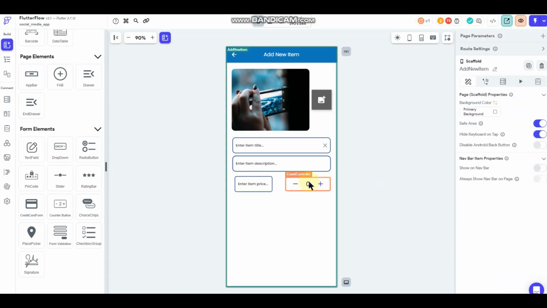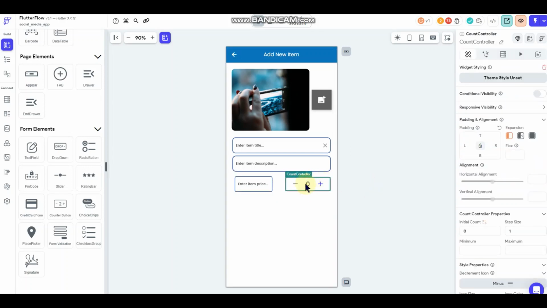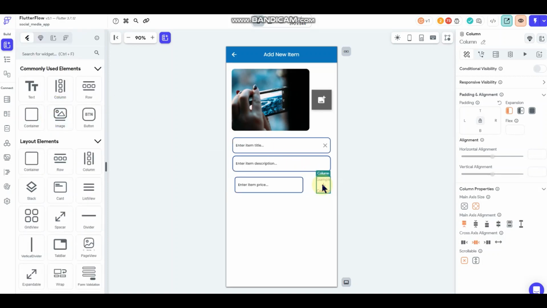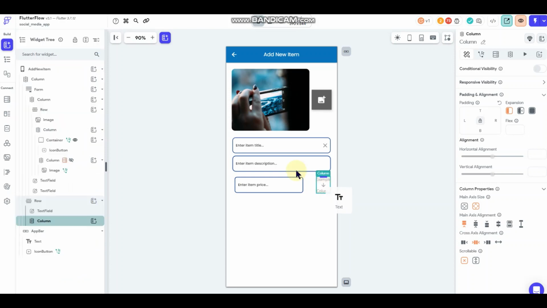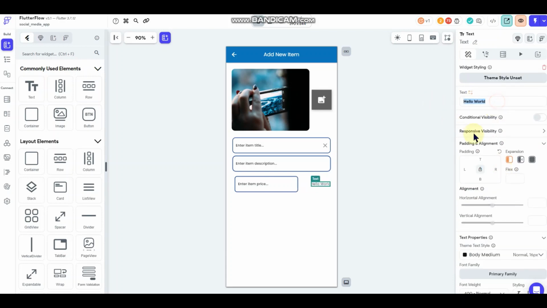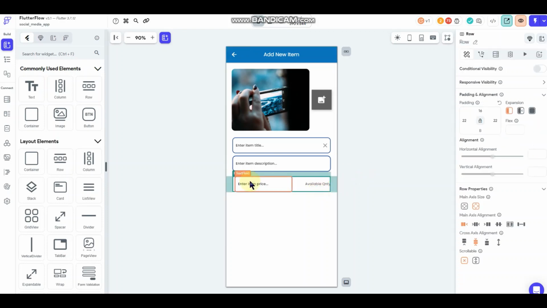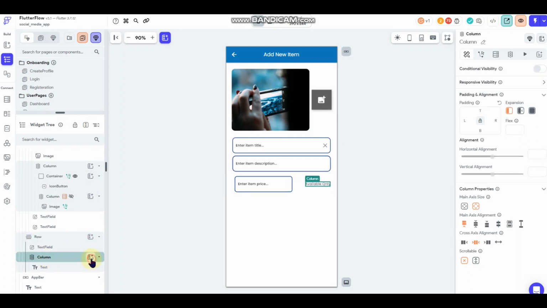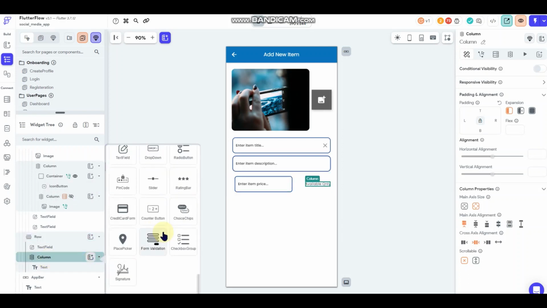which I think I actually need to do a column first here and some text, and we will set that to available quantity. All right, and then let's go into our column and add that count controller in there.